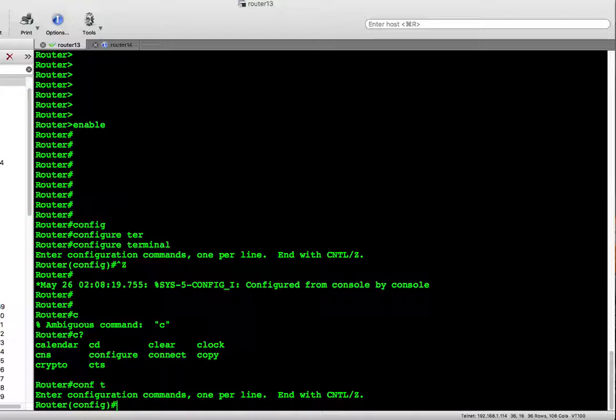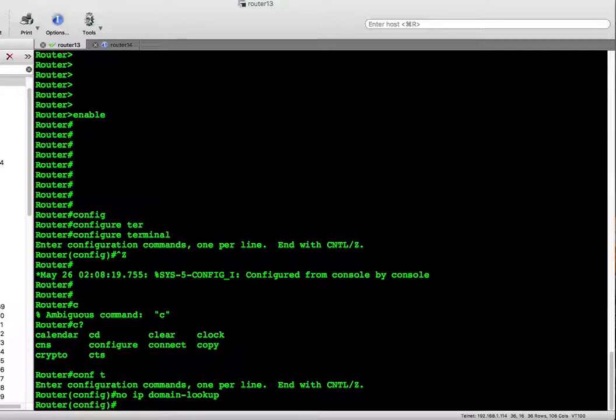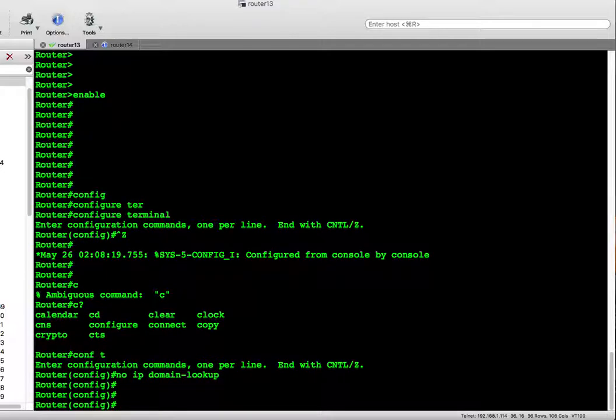First thing I want to do, give it a host name. Actually, even before then, just as a little tip, a lot of people do this. You'll want to go no ip domain-lookup. There. And I will show you what happens when you don't type that on the next router. I'll show you why. But now we're going to get right to the configuration. One other thing I want to do too is line console 0.